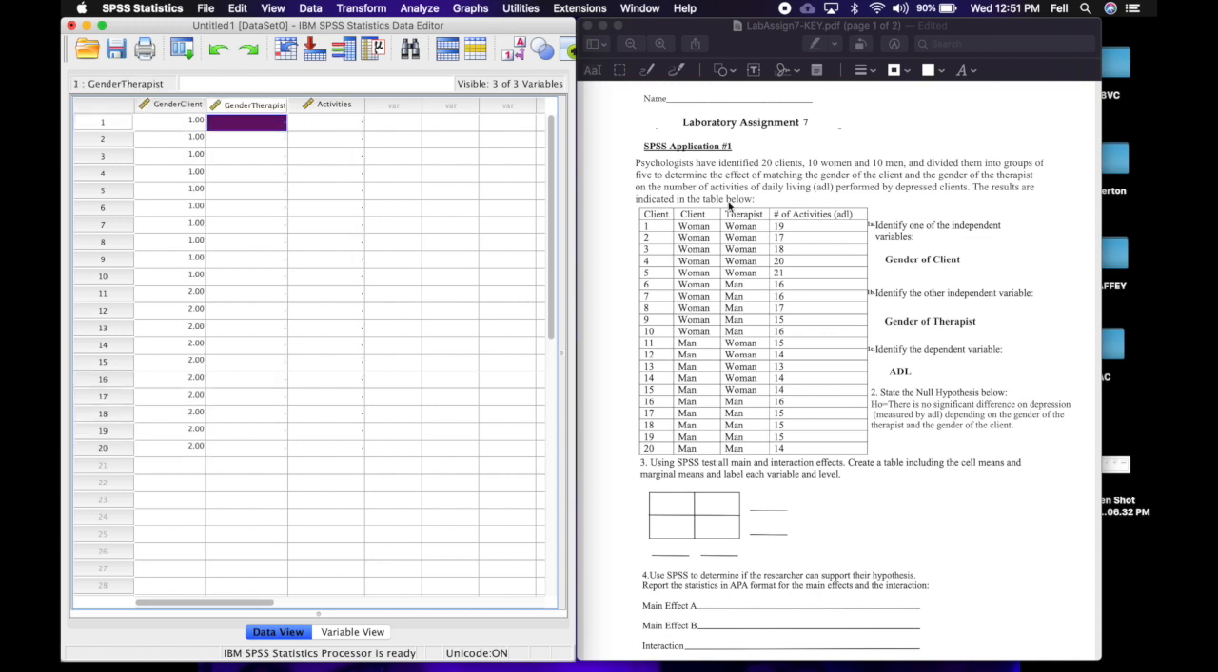Okay, and then we said that we were going to label the gender for the therapist when it was a woman as 3 and the man as 4. So it looks like the first 5 are women, and then the next 5 are men, the next 5 are women, and the next 5 are men. So again, we're going to do woman as 3 and man as 4.